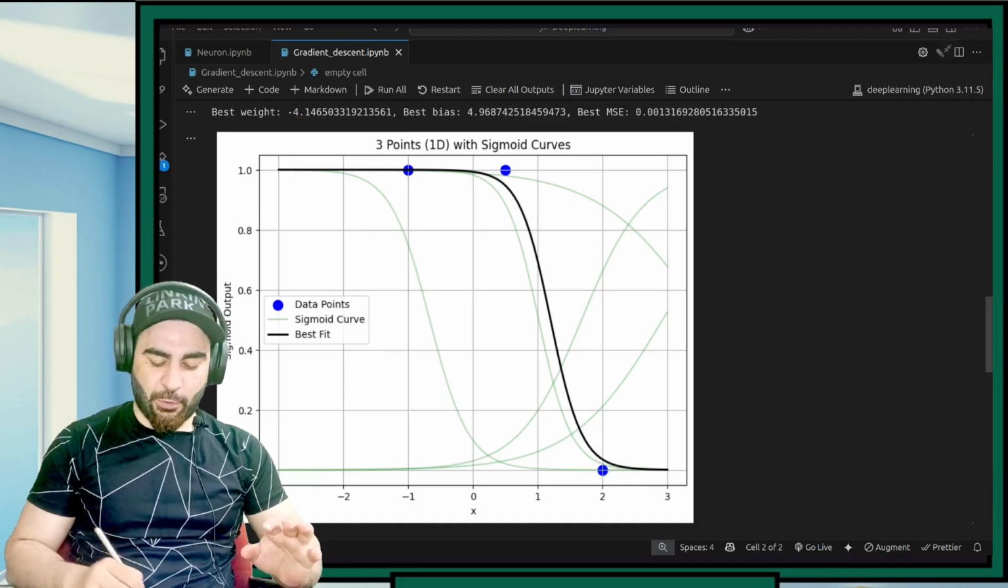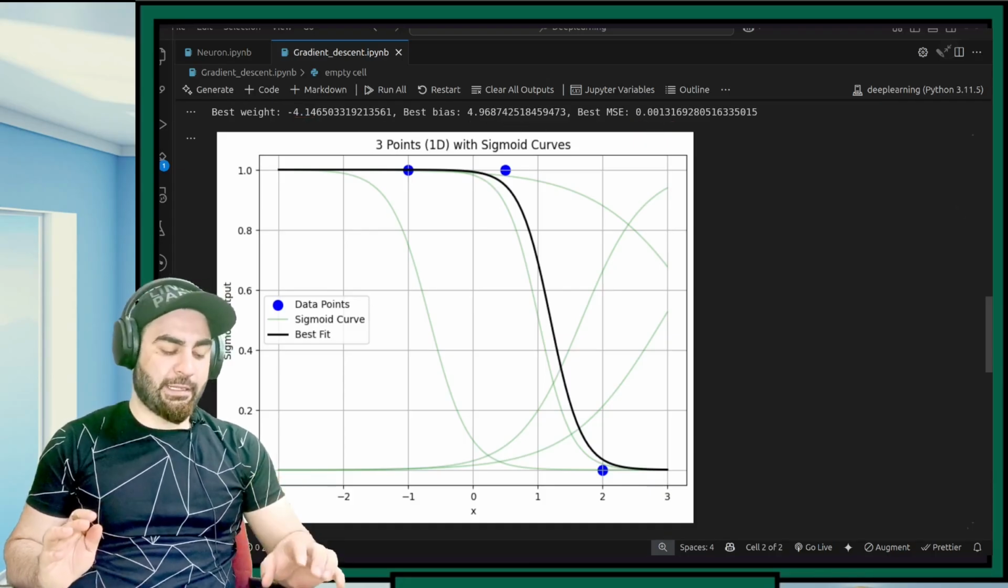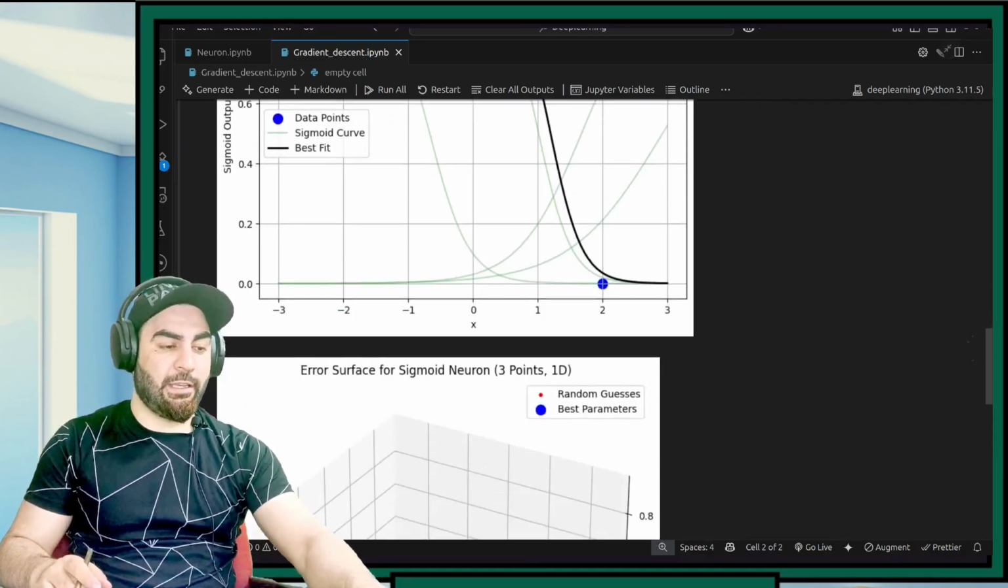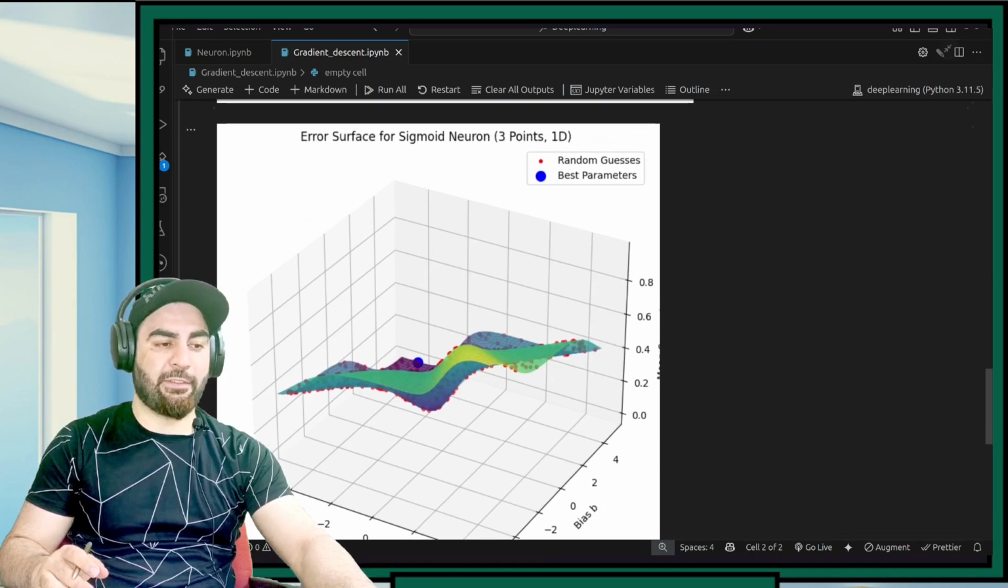Now if you see, corresponding to this error function, we have an error surface that we actually wanted to navigate. Okay, so we'll see that. So if you see this, this was the error surface that we wanted to navigate.